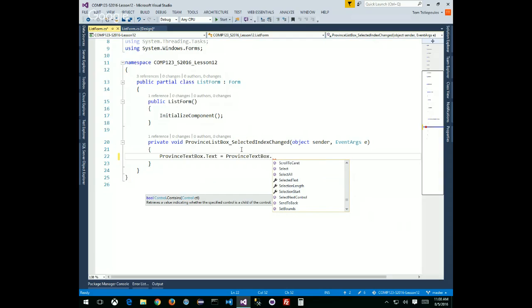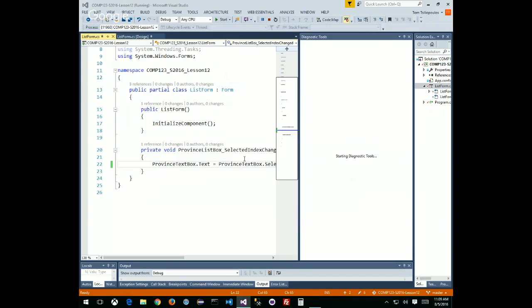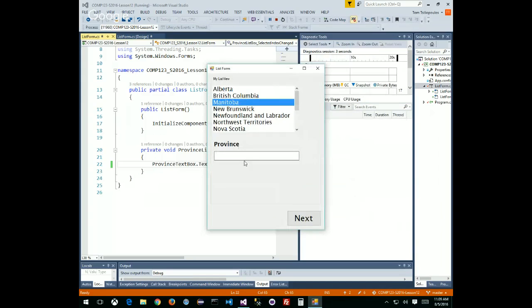Remember selected index. The reason why I said selected is because in my mind I'm thinking I'm clicking on the selected index, whatever that is. All right, so that's selected text. I can try that. So if I go dot selected text, I'm going to take that and put it into my province text box dot text. I don't know. Sounds good to me. Let's try it out and see what happens. Try it out. Click this, and I got nothing.